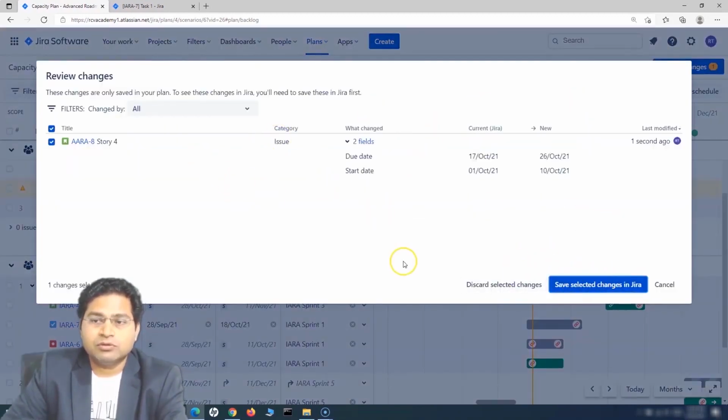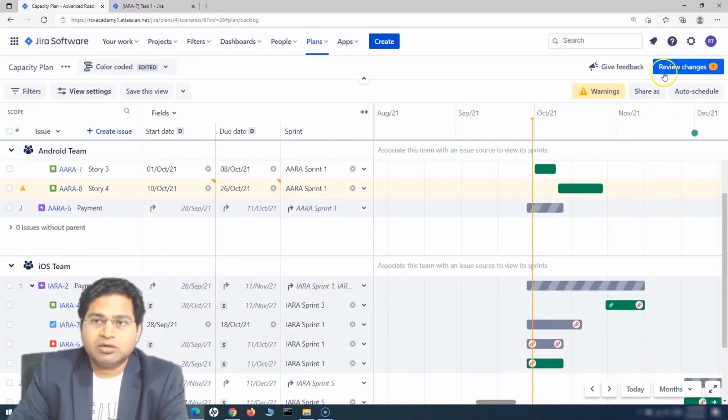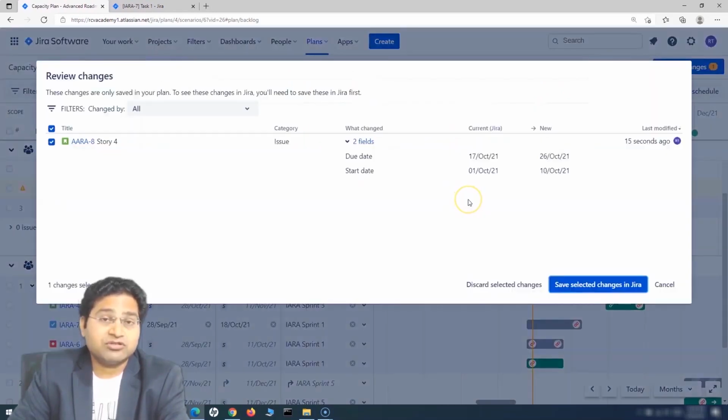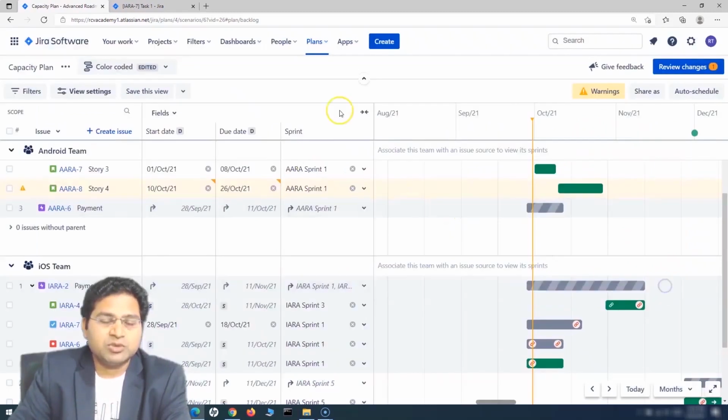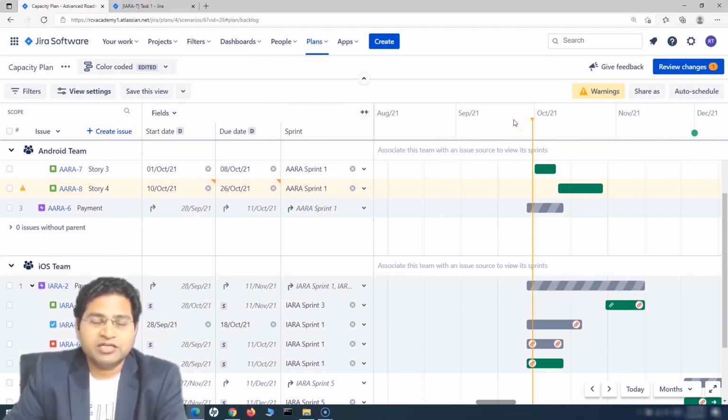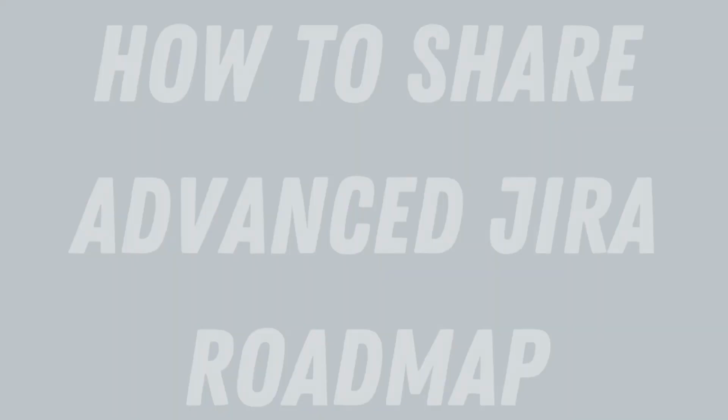So many times you might wonder why things are not happening, or why Jira is not reflecting the saved details. By default, it is saved in the plan, but does not go back into Jira unless we do this save selected changes in Jira, which is very clear. There's nothing too fancy or technical about these things, but these are simple things I wanted to cover, just in case you are very new to the planning feature of Jira Advanced Roadmap. It will give you a fair bit of idea, go through what features are there, and how you can navigate and use them.